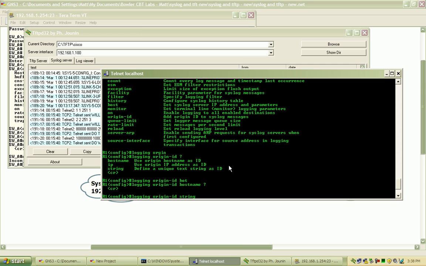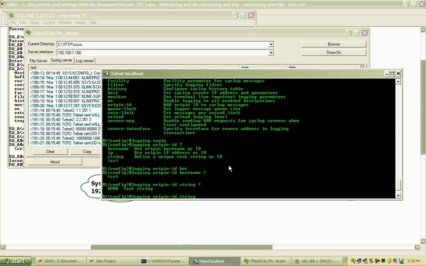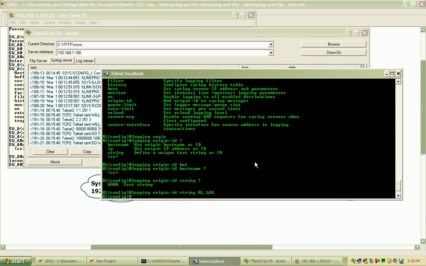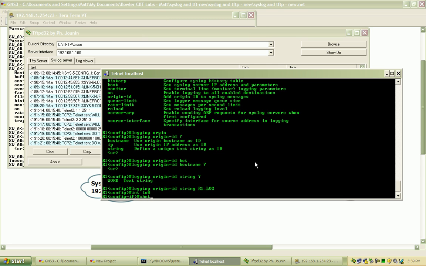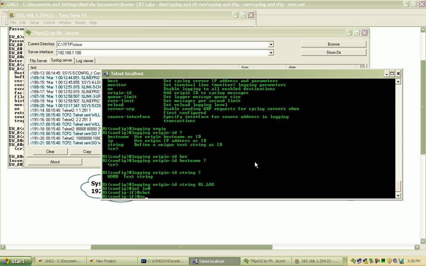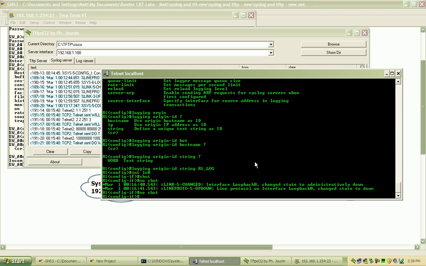And if I hit a question mark, you'll see it just says enter word or whatever you want that string to be. And we'll call this R1 underscore log and hit enter. I'm going to create some more messages here. Go into the interface loopback 0 and do a shut and then a no shut. Generate the messages.